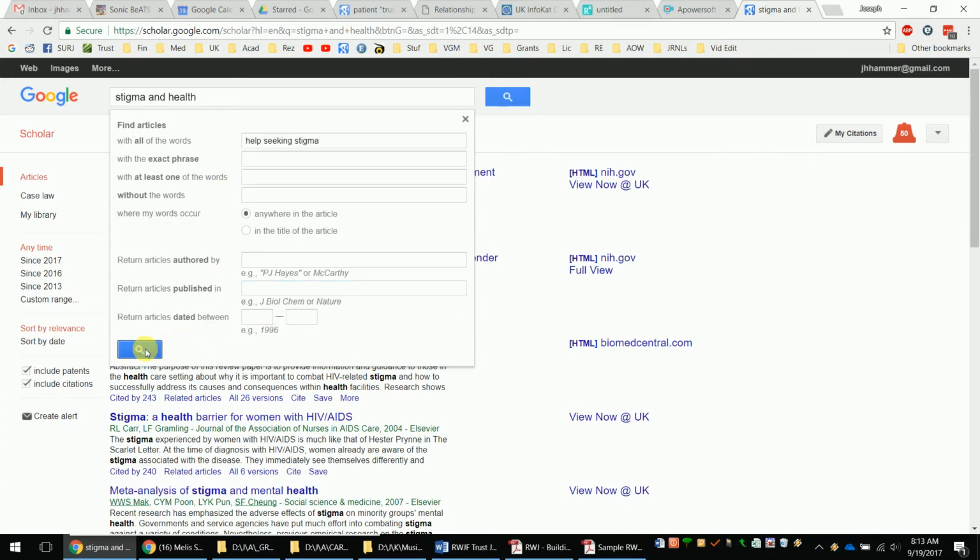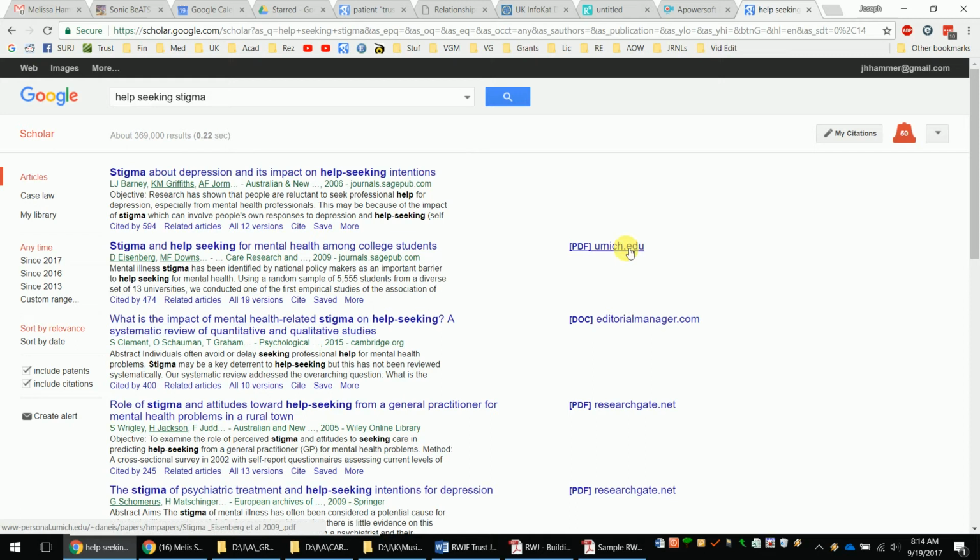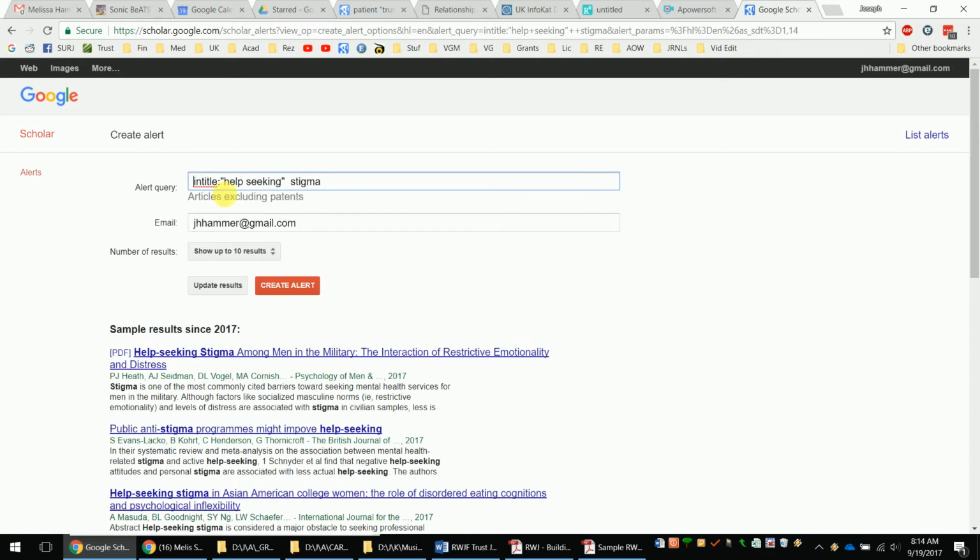But after searching for a given thing, what you can do is create an alert, which is a really nice thing. And by the way, I usually want to exclude patents since I'm not interested in that, and choosing a custom date range is very helpful. So let's say I want to create an alert for this current search, whether it's an advanced or a simple search. So I go to alert, and it automatically fills out the nature of the alert query.